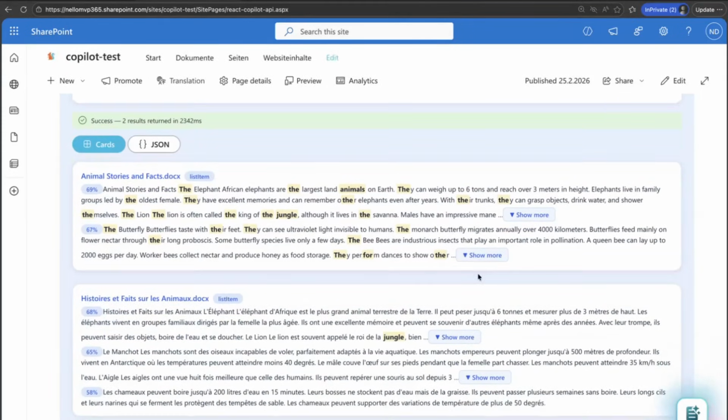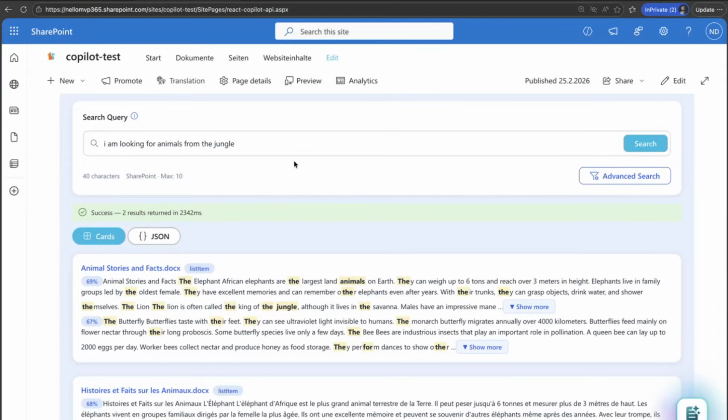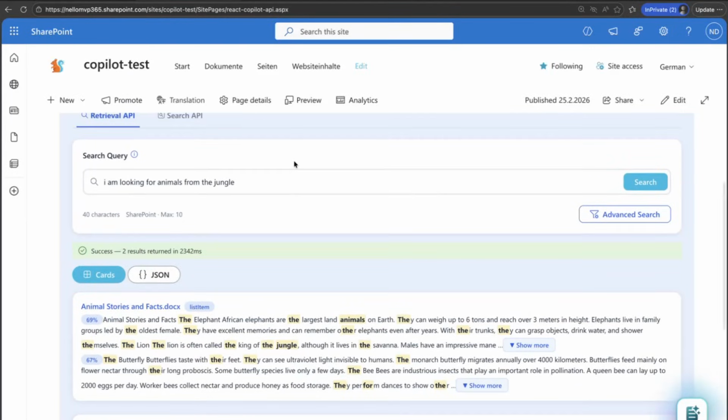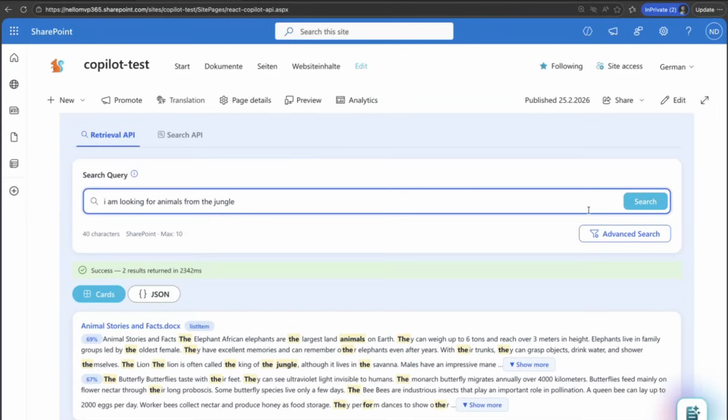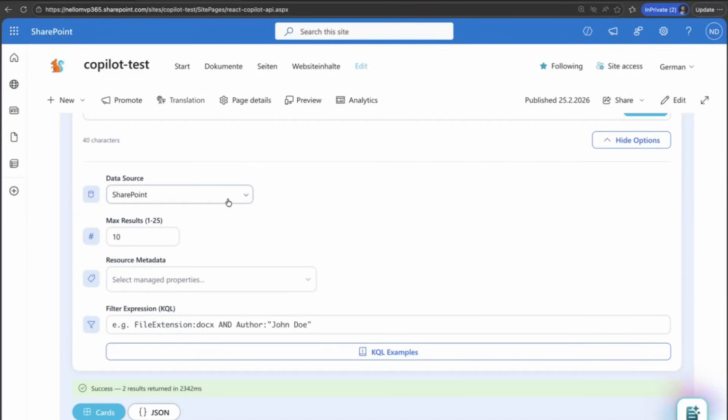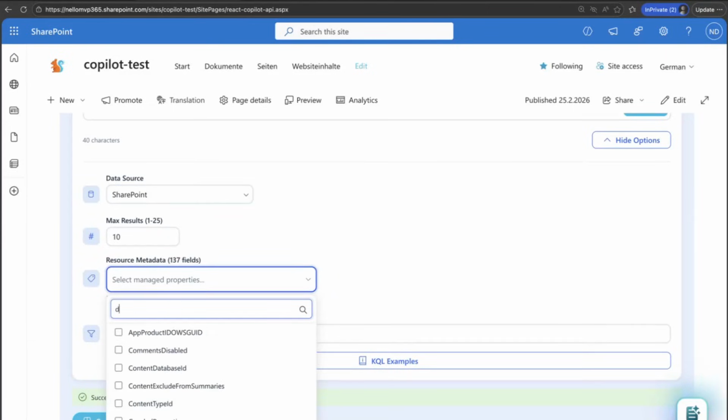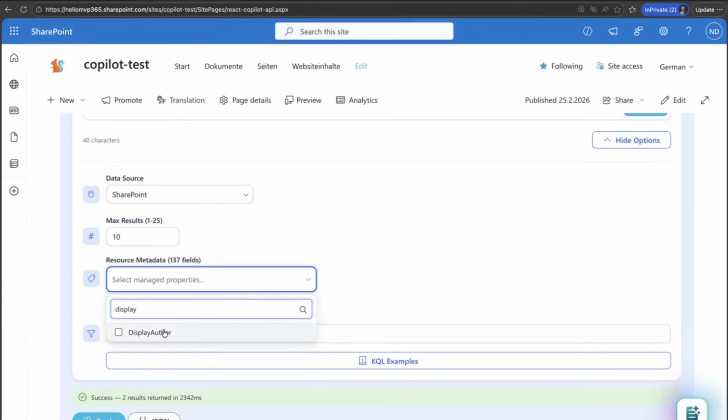So it doesn't retrieve all the animals from the jungle, because basically I would have expected that all the animals would have been retrieved, but that's such a great start, because I've inputted a natural language query, and it retrieved me those results. Then I can show here, I can select some data source, how many results I want. This is the function I've shown before in the web part.